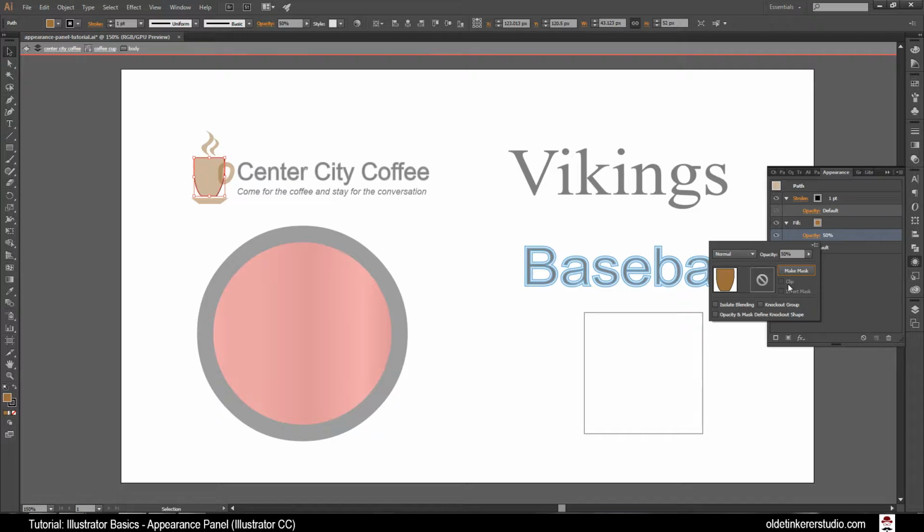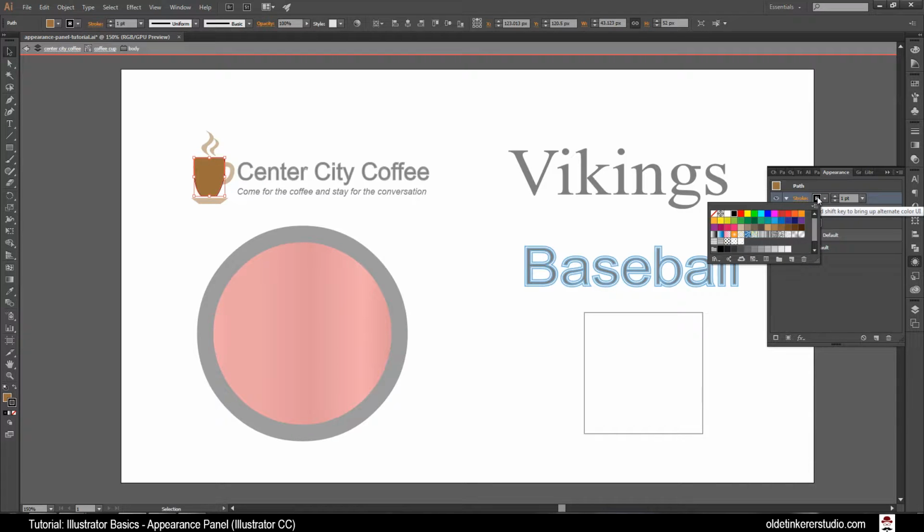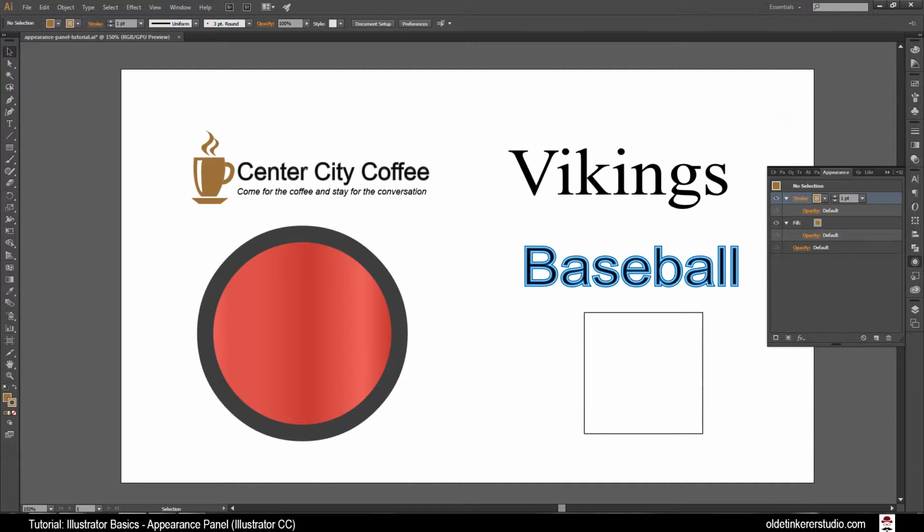Since I do not want these changes, I'll reset the opacity and color back to their original properties. And then all I have to do is double click to get out of isolation mode. There's a lot more that you can do with the Appearance panel, which makes it a powerful part of Illustrator.